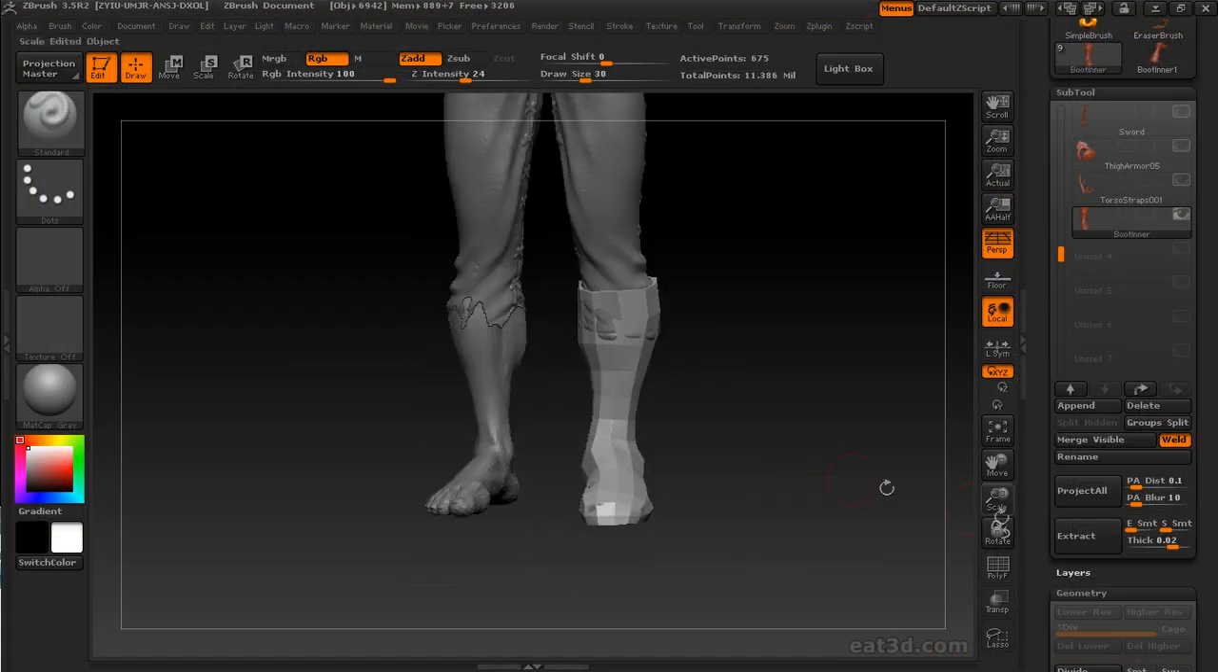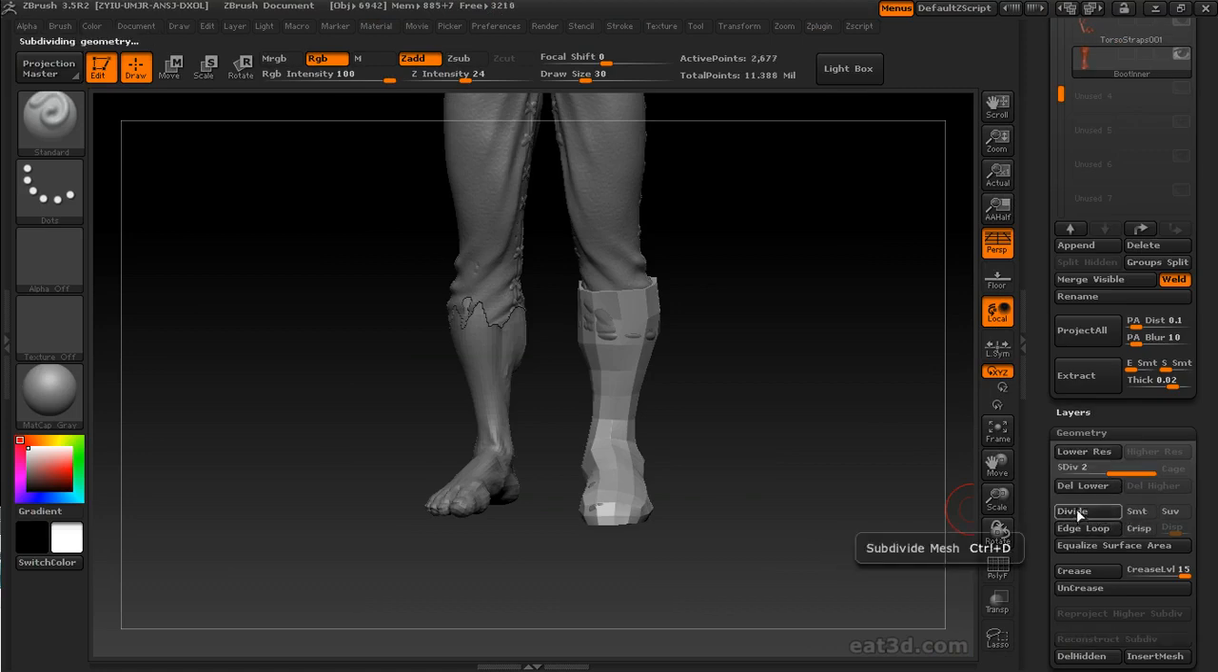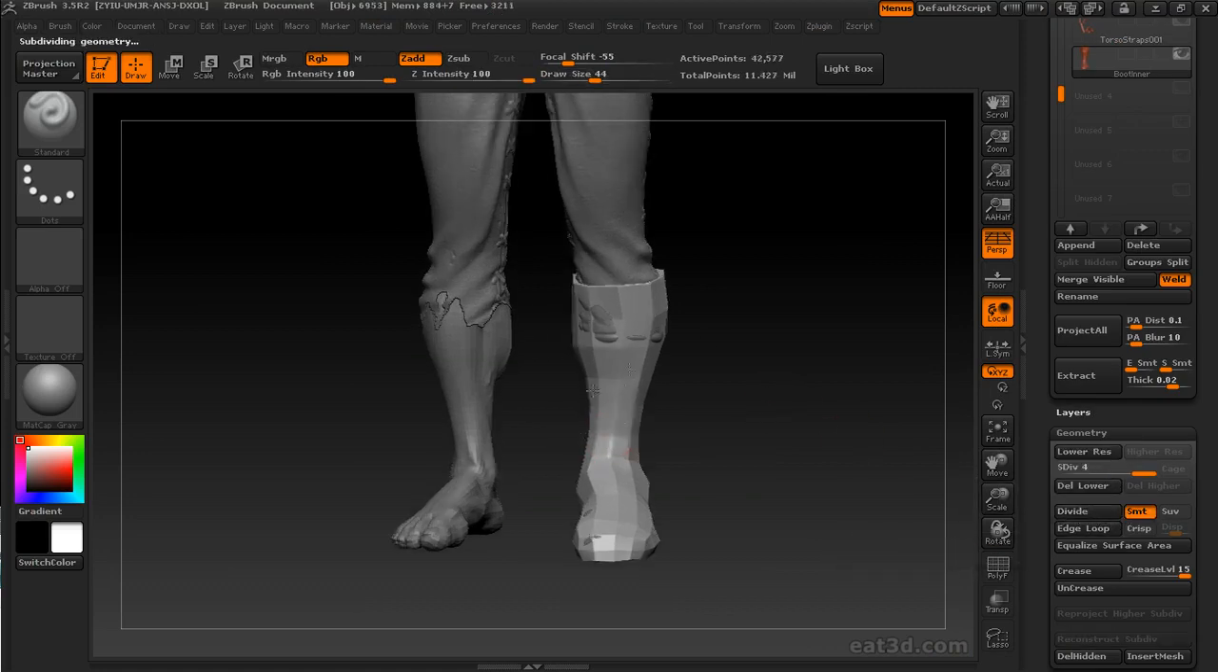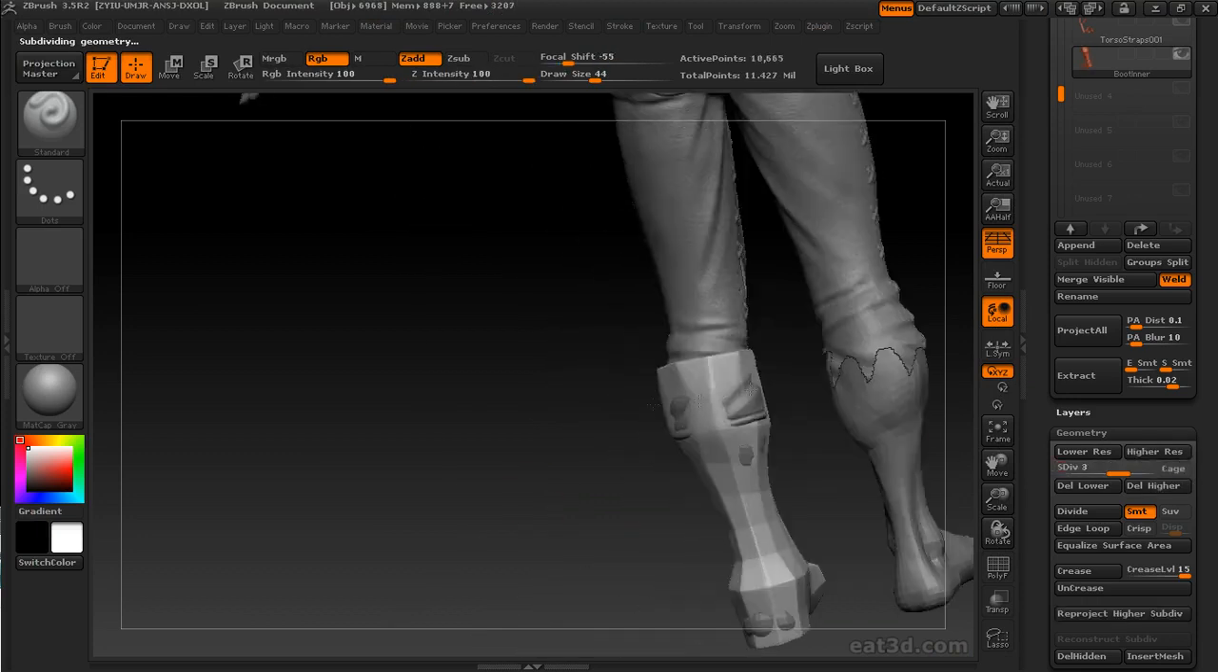I'm going to make a boot, or at least the inner part of a boot. This is going to be the part of the boot that's next to his skin, and then we'll put some armor over that for the final piece.